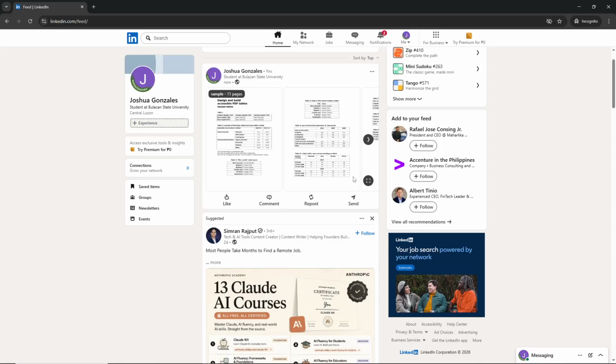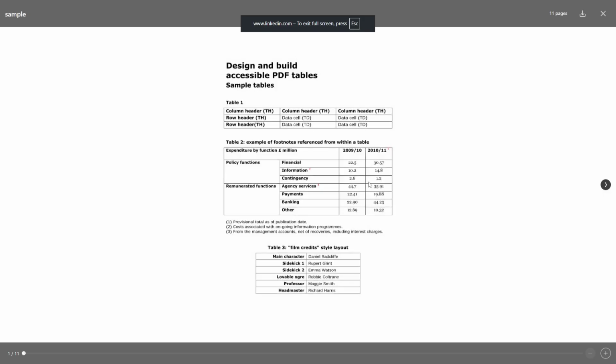Once you've located the post with the document, look for the expand icon. This icon is usually positioned near the document preview and allows you to view the document in a larger, more detailed format. Click on this expand icon, and the document will open up in a full screen or enlarged view, making it easier to preview the content before downloading.